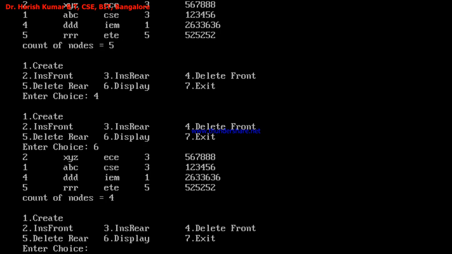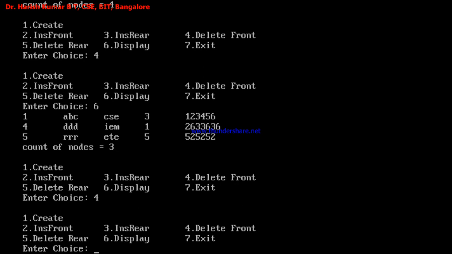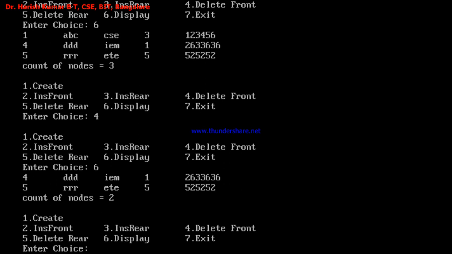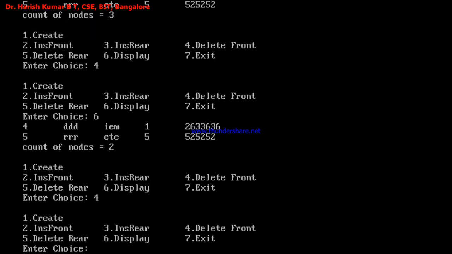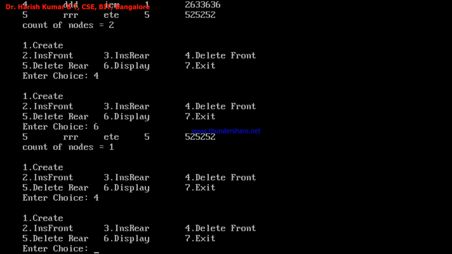Correct? So in queues, the node which is entered into the queue first will be the one to be removed first. Okay, so next, again 4, so the node with USN2 will be deleted. Now again I go with 4, and then display, the node with USN1 is deleted. Now again I go with 4, the node with USN4 gets deleted, and again I'll go with 4, the node with USN5 gets deleted.